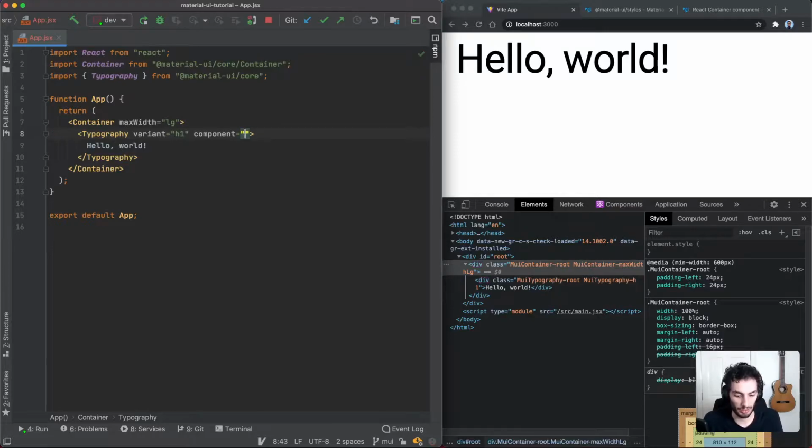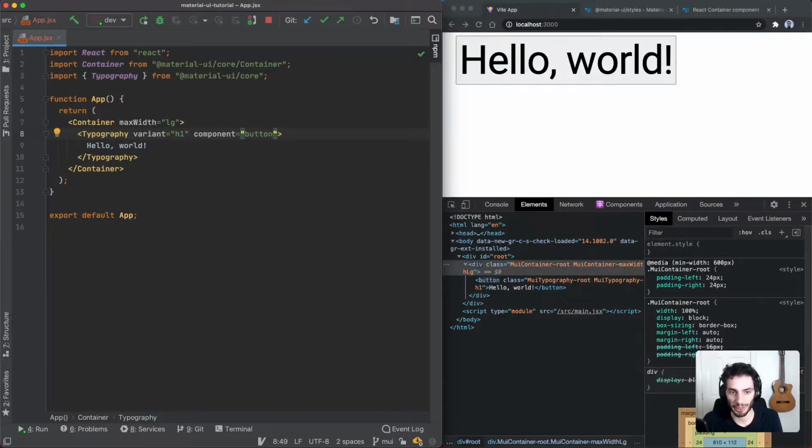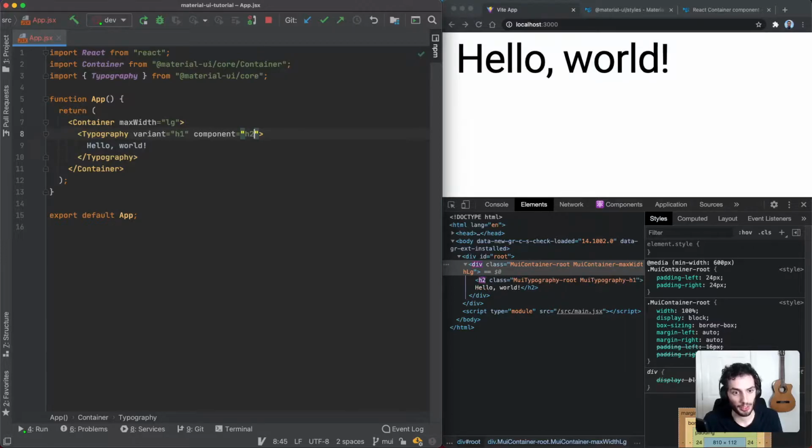I want that to be div. I could, theoretically, I'm sure you could change it to a button. You could change it to whatever. Obviously, that one doesn't make much sense, but this is generally how Material UI works.